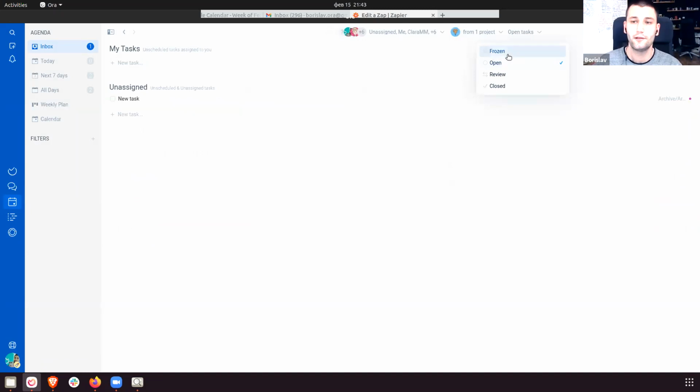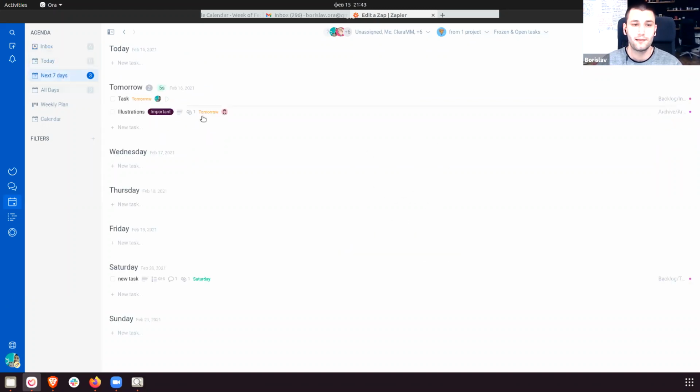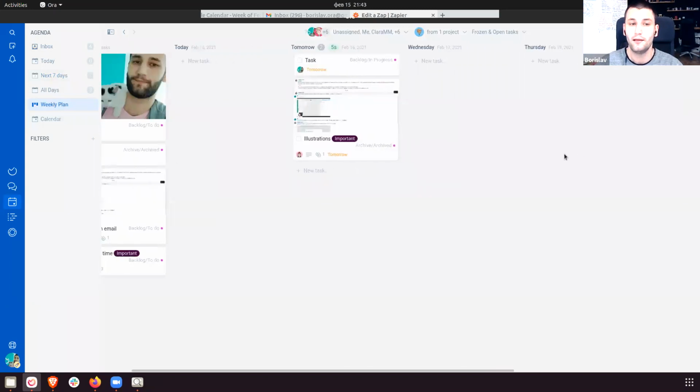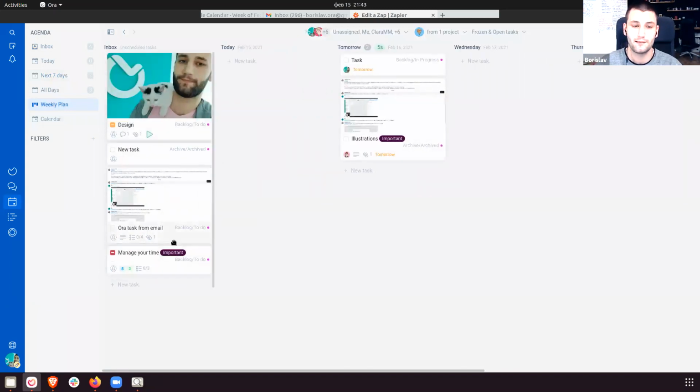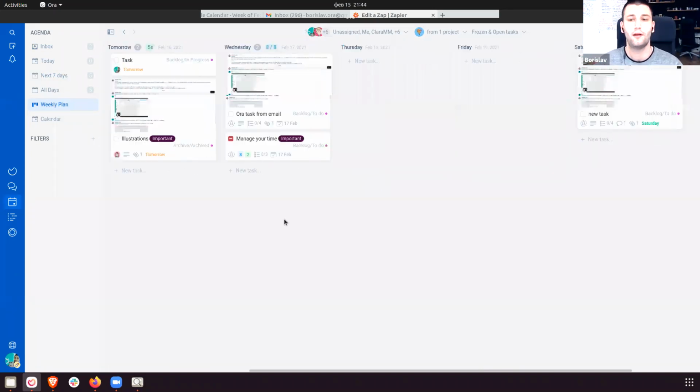And the last filter is for the task states. We have frozen, open, review, and closed. This is the thing that I showed you before. And from here you can create tasks. You can schedule them. The main thing is that the inbox contains all the unscheduled tasks, and then the other views contain the scheduled tasks grouped by days. And here in the weekly plan, we can enable the inbox from this button, and this will allow us to see all the unscheduled tasks that we have. And here with a single drag and drop, we can create them. Now these tasks have schedules, and you're good to go.